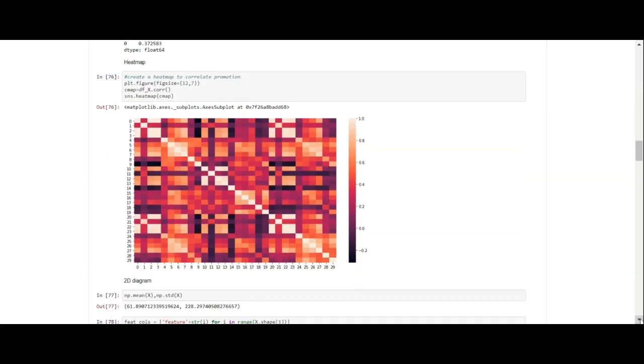And percent cancer is df_y.value_counts divided by the length of y. So you've got 1 is 62.74%, and 0 is 37.26%. Now what we've done is a heat map of all of the independent variables, which is our 30 columns.